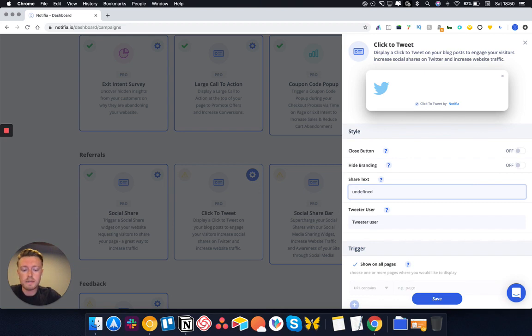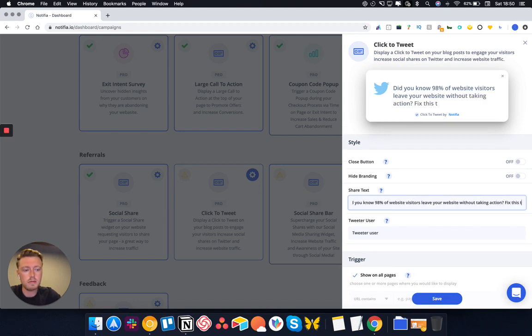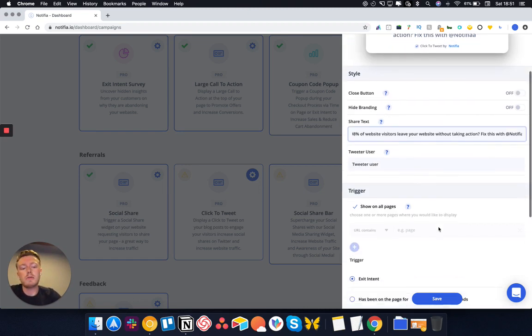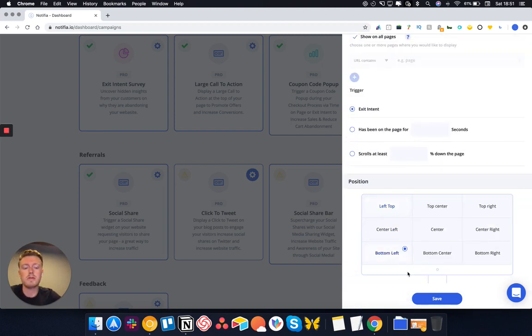So for example, we could say, did you know 98% of website visitors leave your website without taking action? Fix this with Notifier. And so this is now going to tag our Twitter account, and here we're giving a statistic. It's a true statistic, so it's quite an interesting fact. People are quite likely to share this, and we can drive traffic to our Twitter page, or we could also add in a link to a blog post, and that's again going to drive traffic back to us.